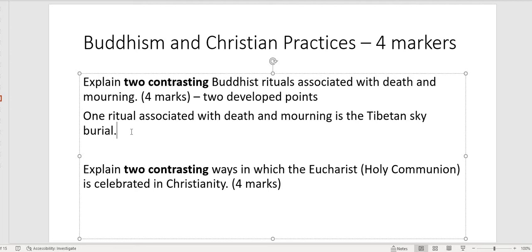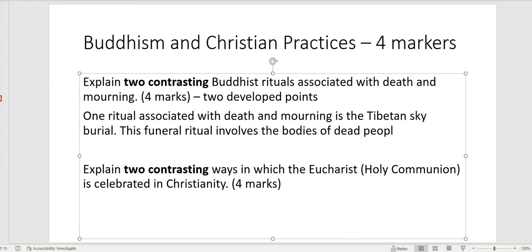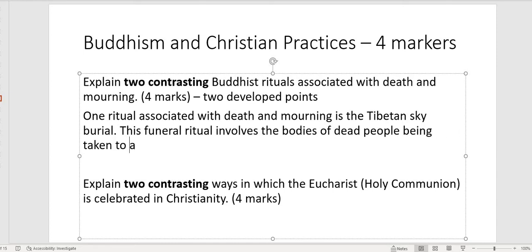What can I do here? If the PEE structure doesn't really work for this question, then just give an explanation as to what the Tibetan sky burial is. So it's just asking you to explain it. So what I'm going to say, I'm going to say this funeral ritual involves the bodies of dead people being taken to a mountain top to be eaten by vultures.